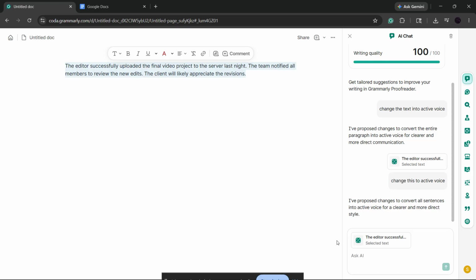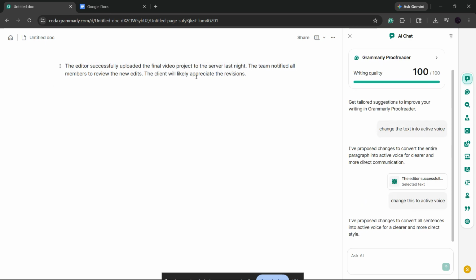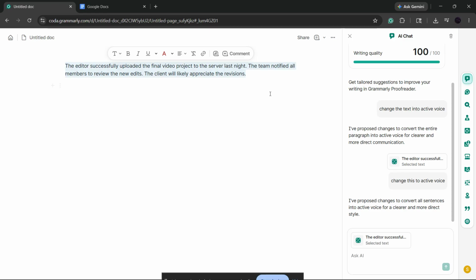So to recap, the first method is to use Grammarly's automatic suggestions by clicking the underlined sentence and accepting the active voice version. The second method is to highlight your text, open the AI chat panel, type a prompt like, "Change this to active voice," and then replace the sentence with Grammarly's rewrite. Both methods are easy, and both can help you clean up passive voice in just a few clicks.